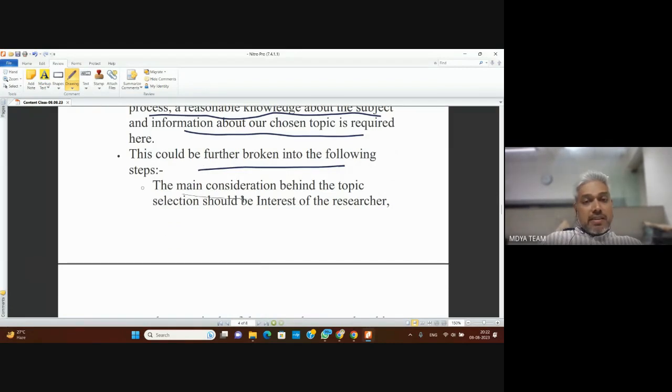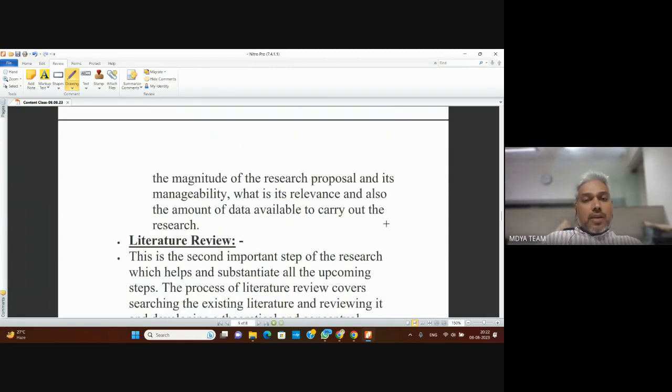The main consideration behind the topic selection should be the interest of the researcher, right? Selection should be the interest of the researcher. The magnitude of the research proposal and its manageability, right? Magnitude of the research proposal and its manageability is very important. What is the relevance, and also the amount of data available to carry out the research.